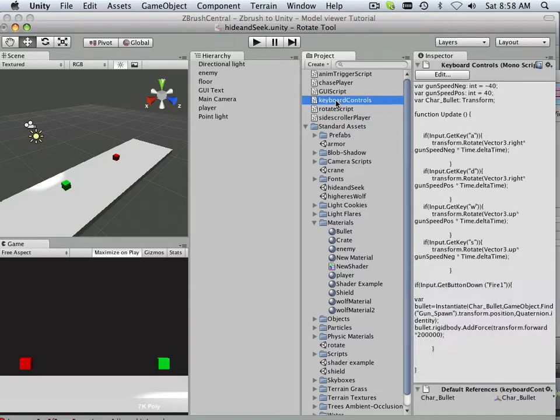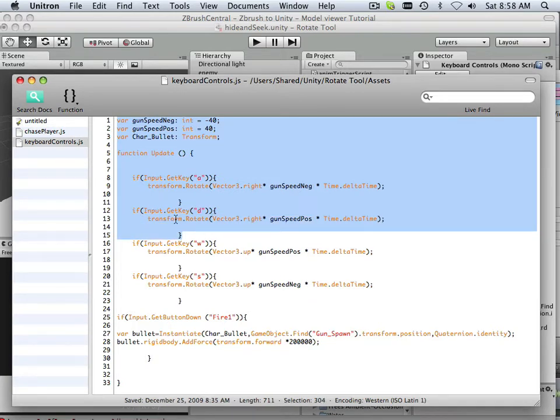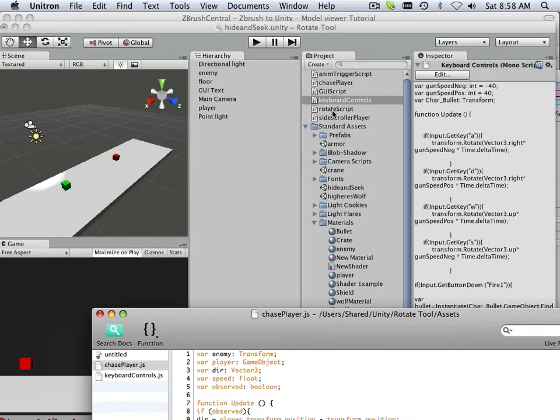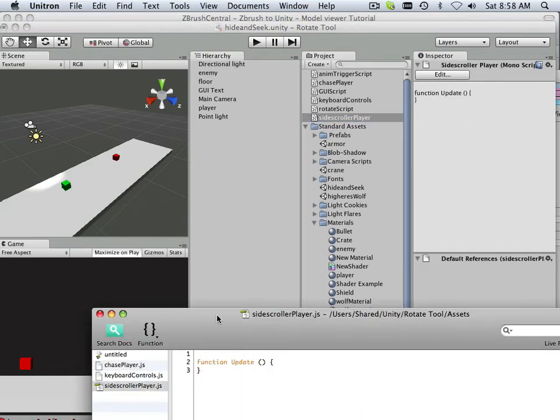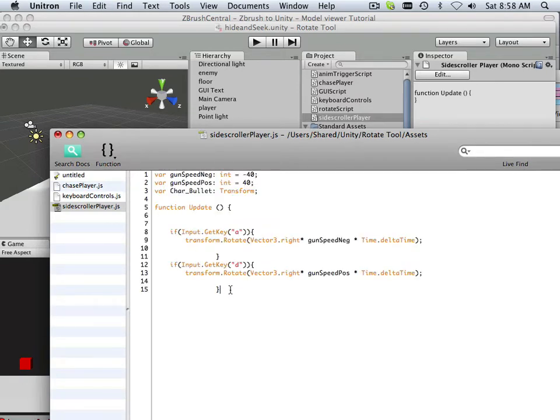And what am I going to do? Well, I'm going to snarf some code, aptly called snarf because it is basically taking code from one instance and putting it into another reference. So copy it. Isn't that a nice way of saying stealing code? All right, so here we go. Side scroller player, edit. And let's paste that into here. And add one more bracket to close off that function.